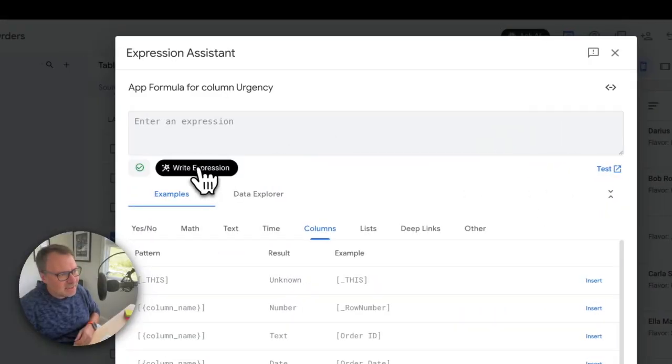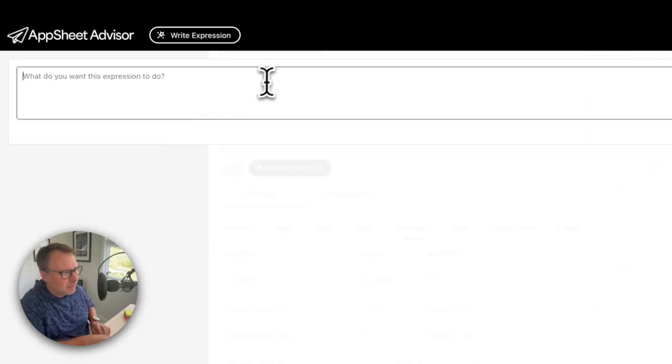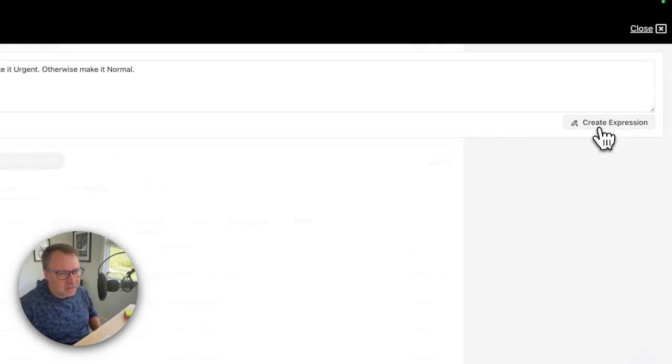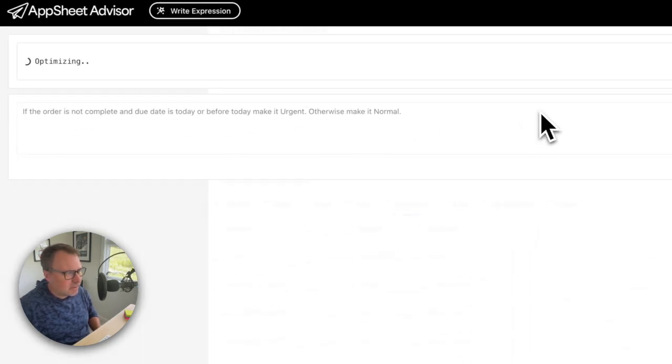All right, so you access the AI assistant by clicking this little write expression thing here. And what I'm going to say is that if the order is not complete and the due date is today or before today, then make it urgent. Otherwise, make it normal. So I can just click create expression here. It does take a few seconds to actually come up with that expression.